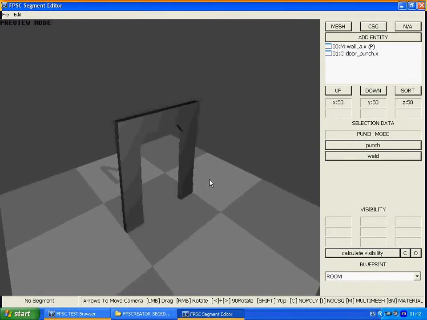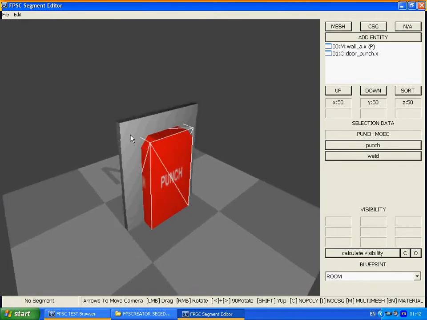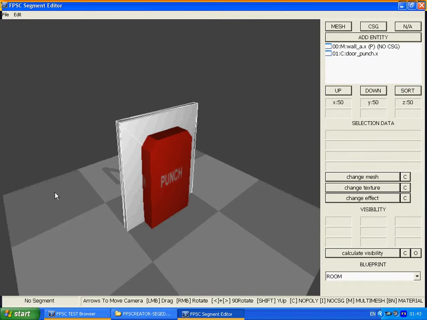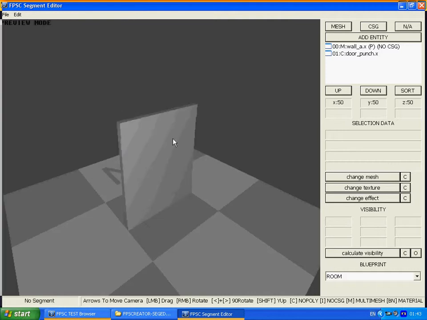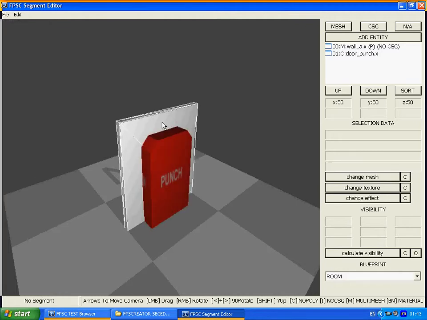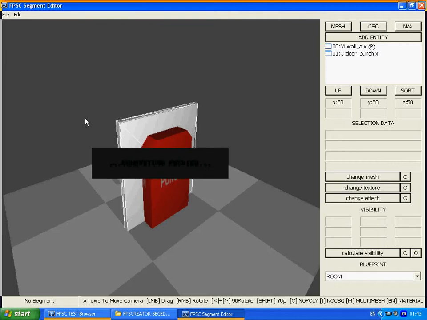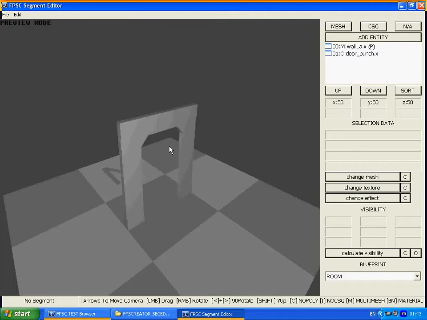If we didn't want that to happen, I'll press tab again, click the wall, press the I key. You'll notice the list now says no CSG, and press the tab key again. The CSG mesh does nothing because the wall is now immune. So I press tab, press I once more to remove that mode, press tab, and it's as before.